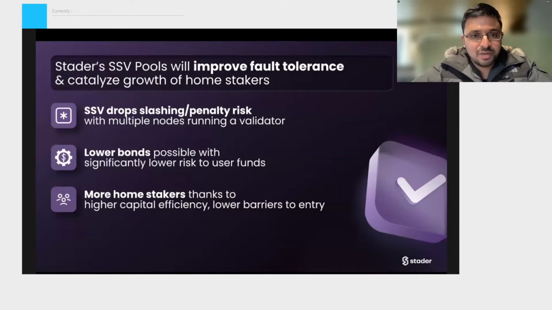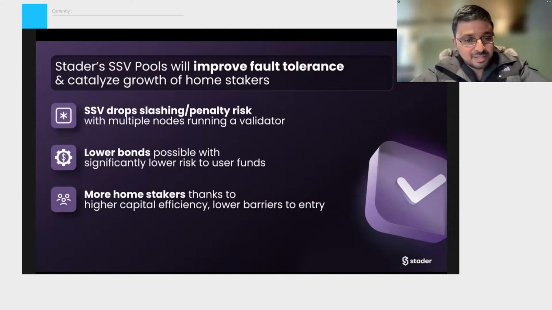Why SSV? Obviously, we have covered this in the presentation that our SSV friends have given earlier. This improves the fault tolerance and also catalyzes the growth of home stakers. As I mentioned already, with much lower capital requirements to start running a node, this could potentially scale the supply side, which is the home stakers, to significantly larger levels compared to what it is right now. And I think this can really catalyze the growth of decentralization on ETH staking specifically.